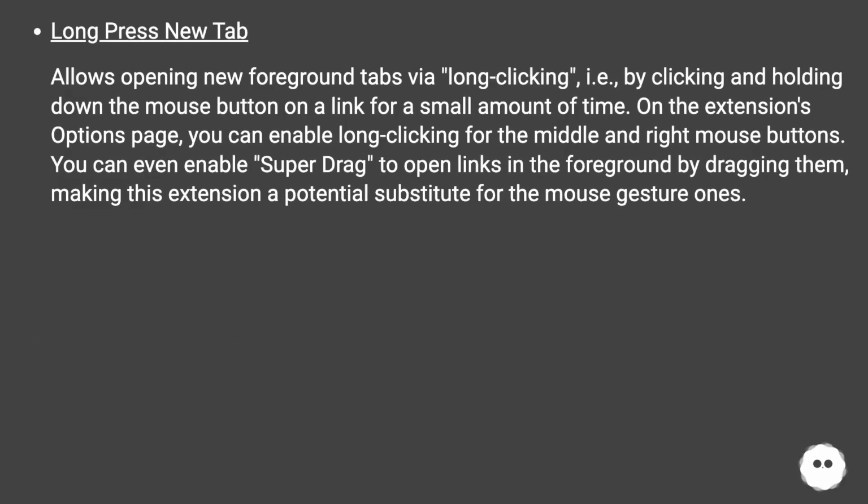Long press new tab. Allows opening new foreground tabs via long clicking, i.e., by clicking and holding down the mouse button on a link for a small amount of time. On the Extensions Options page, you can enable long clicking for the middle and right mouse buttons. You can even enable Super Drag to open links in the foreground by dragging them, making this extension a potential substitute for the mouse gesture ones.